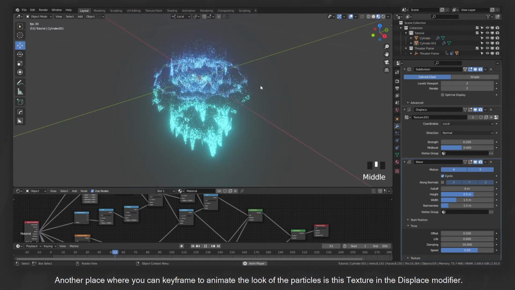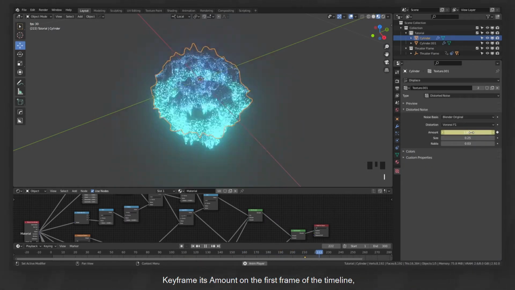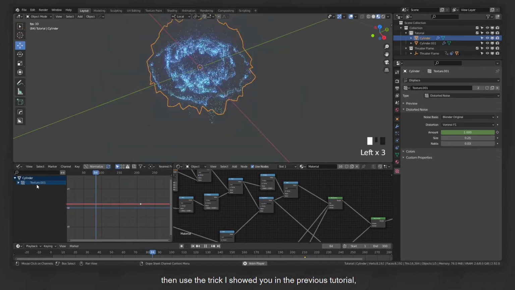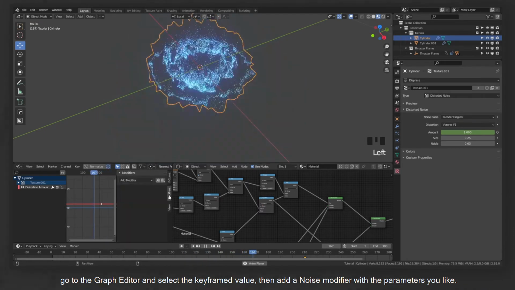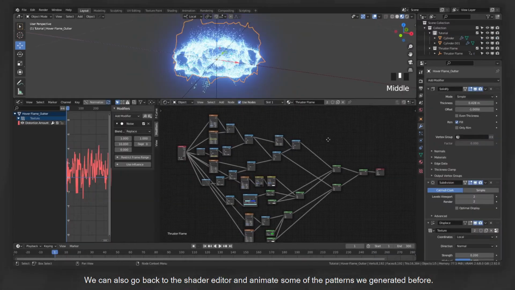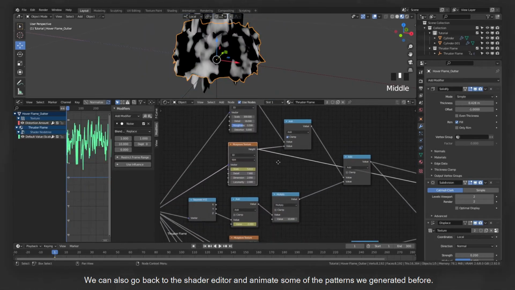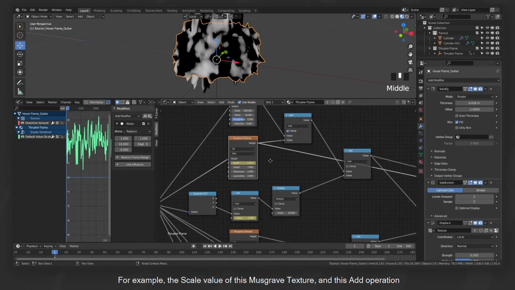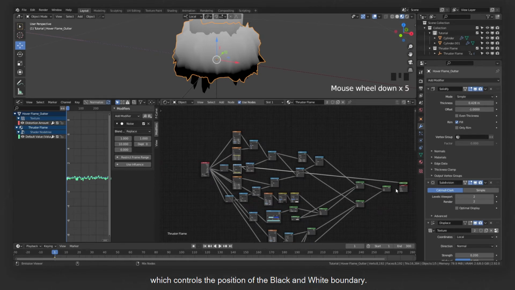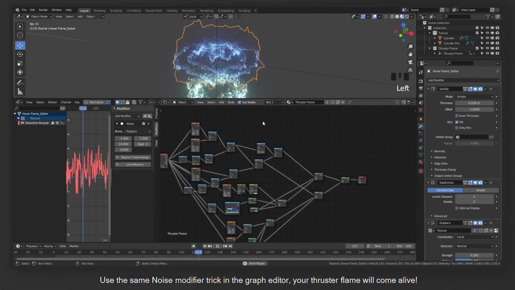Another place where you can keyframe to animate the look of the particles is this texture in the displace modifier. Keyframe its amount on the first frame of the timeline, then use the trick I showed you in the previous tutorial. Go to the graph editor and select the keyframed value, then add a noise modifier with the parameters you like. We can also go back to the shader editor and animate some of the patterns we generated before. For example, the scale value of this mask texture, and this add operation which controls the position of the black and white boundary. Use the same noise modifier trick in the graph editor, your thruster flame will come alive.